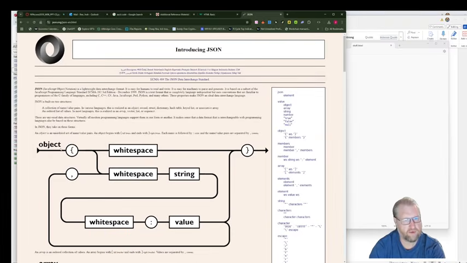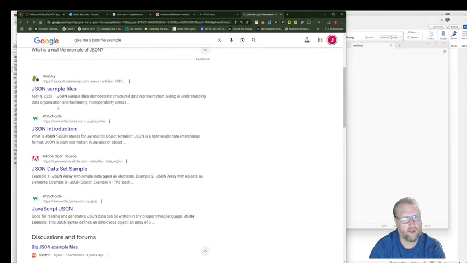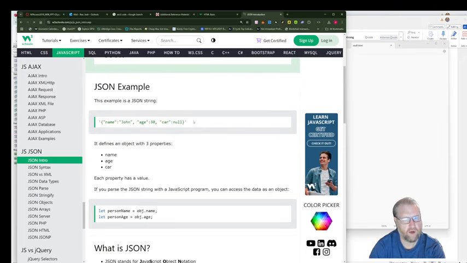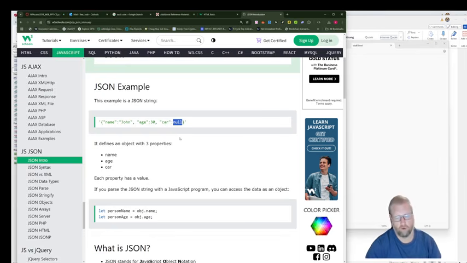This top one is a good example. You guys can go in here and get a better idea. Here's an example of a string of data that comes from a JSON object, and it's describing a name of John, an age of 30, and a car, which evidently is null, so that means John does not have a car. Poor John. No girlfriends. Okay, we're going to get away from John.